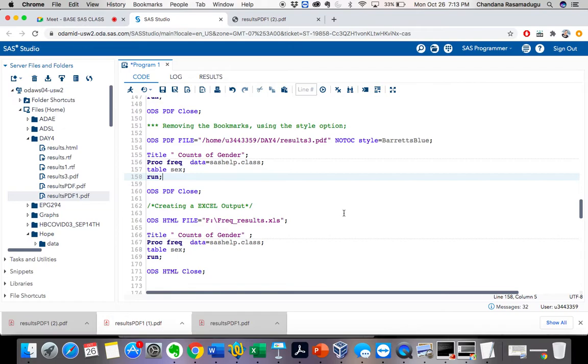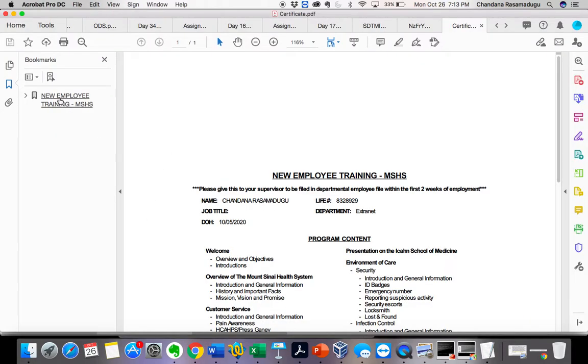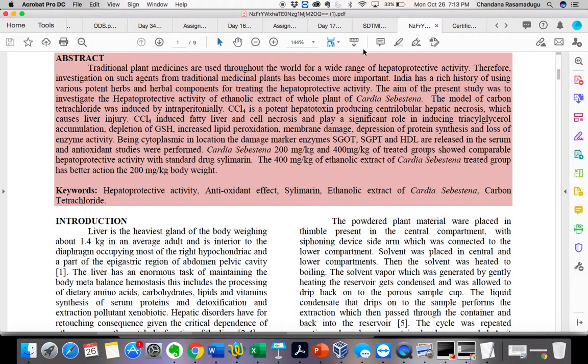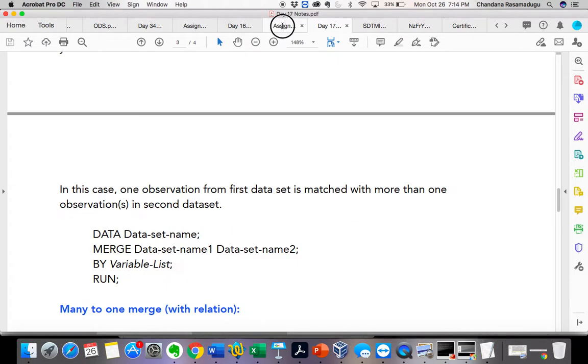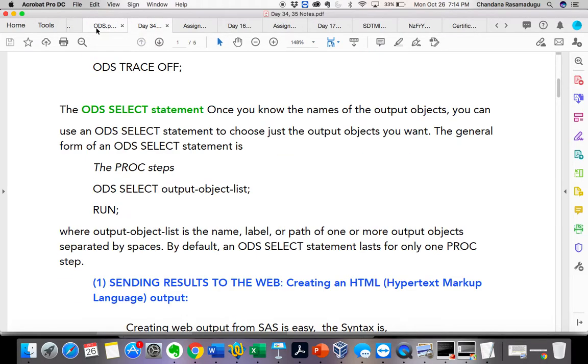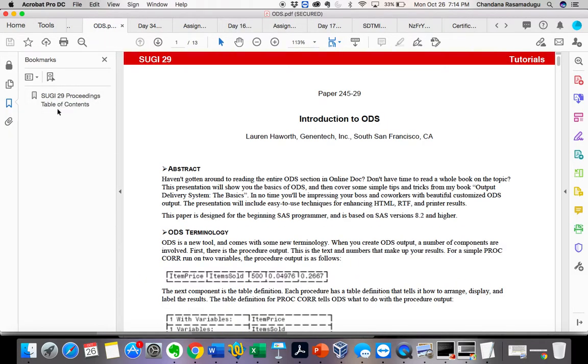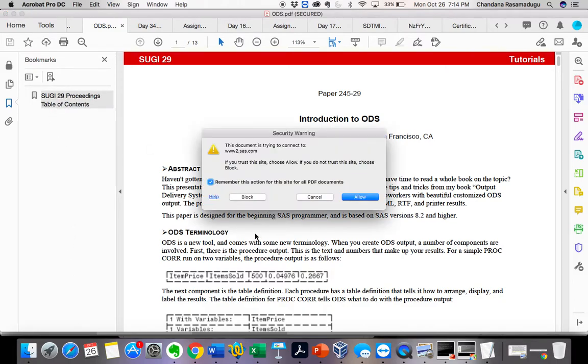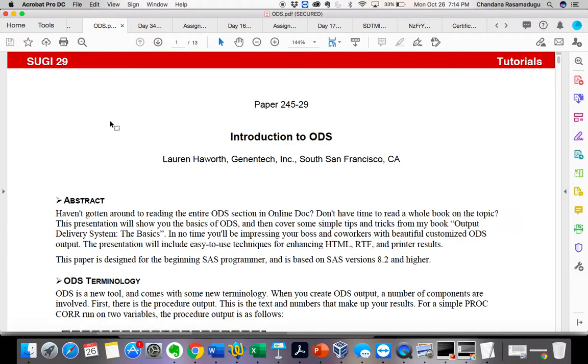Yes, Chandana. What are bookmarks? I didn't get that one. Bookmarks are something like this. See, this is the bookmark, right? Just a second. See, this is the bookmark. Here it is naming it as bookmark. If I have like 20 bookmarks, if I click on each bookmark, it will go to that particular page. See, now I have removed the bookmark.